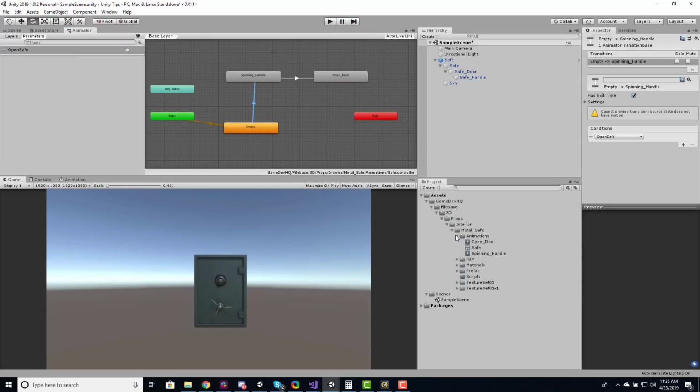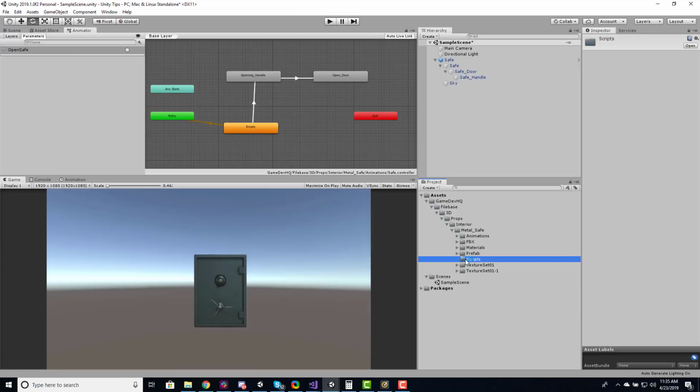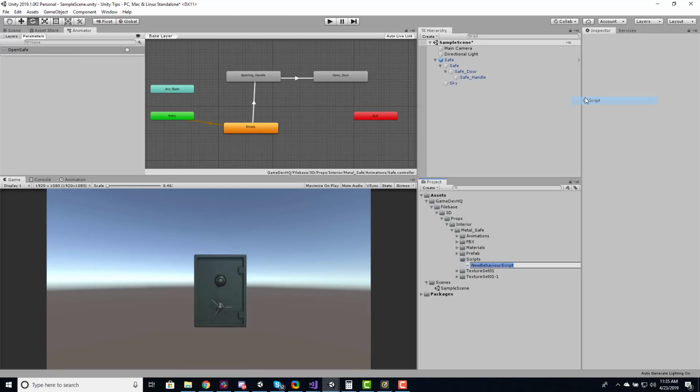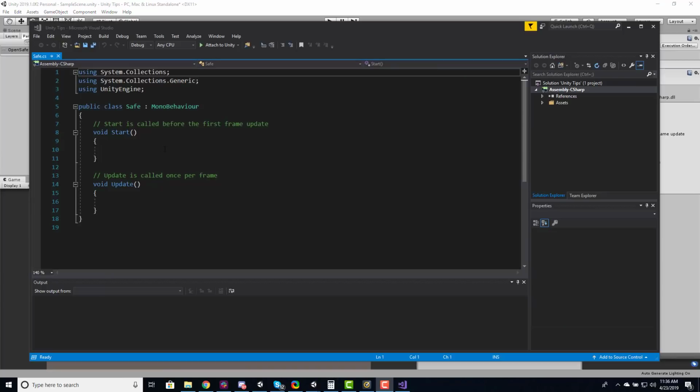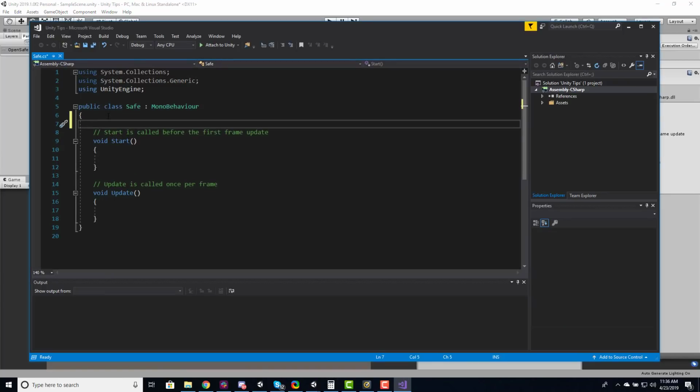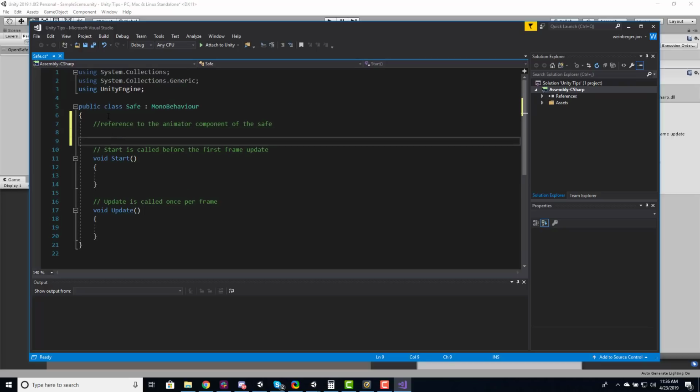So to do this, let's close our animations here. We're going to create a new C# script, and let's call this safe. Open that in Visual Studio. And the first thing that we need to do here is get a reference to the animator component that controls this transitional logic. We need a reference to the animator component of the safe. In order to get that, we have to create a variable of type animator, and then we can assign it in void start or through the inspector.